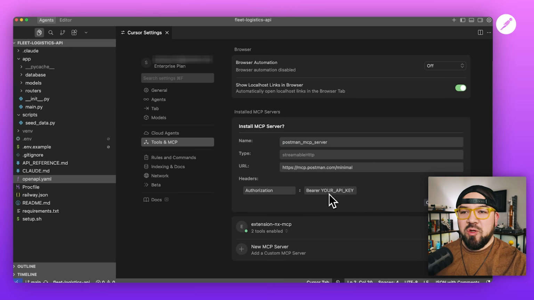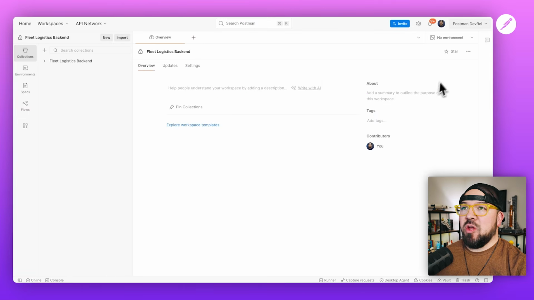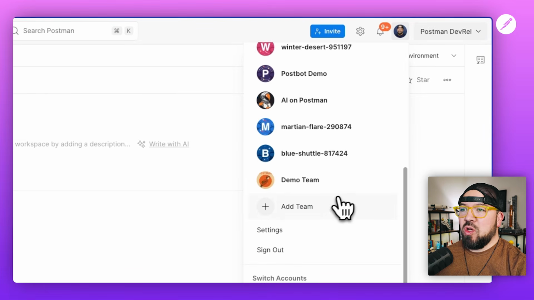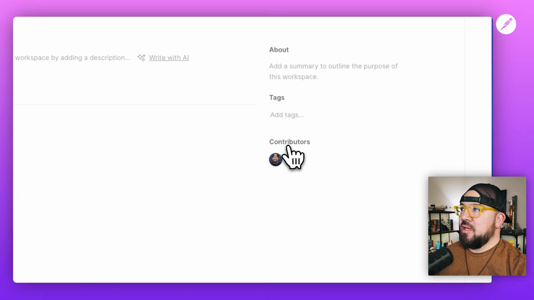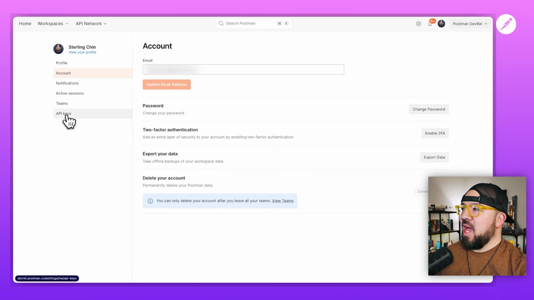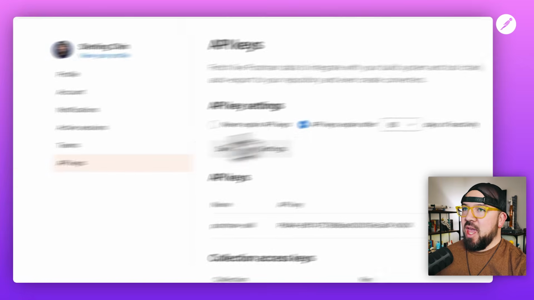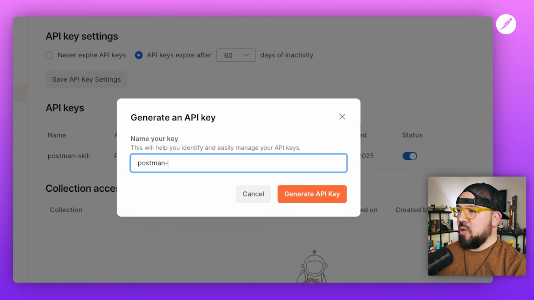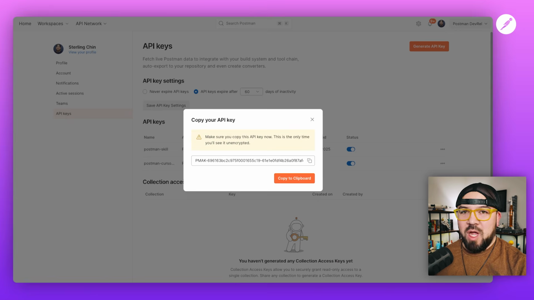So real quick, let's head over to Postman, and I'll walk you through how to get your API key. Inside of Postman, I'm going to go to the upper right and click on, in this case, my head. We're going to scroll all the way down to where it says settings here. And then from settings, it's going to open up a new page. And on the left side, we have API keys and generate API key. Now, we could call this Postman Cursor MCP server and generate the API key. We'll copy this API key and head back over to Cursor.